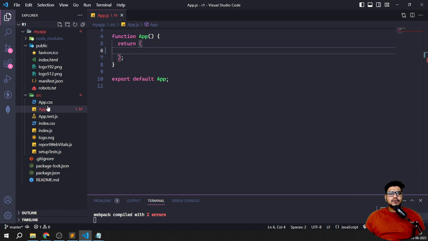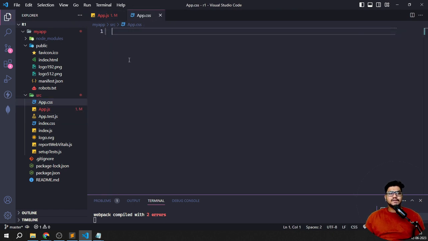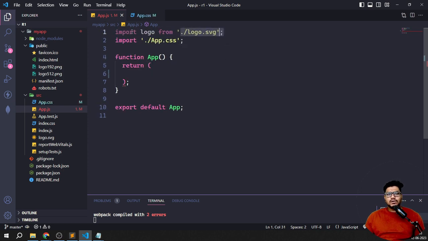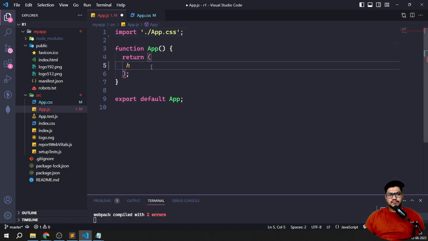I'm going to come back to the app.css as well and remove the entire CSS from the app. Save it. I'm having an app.js here. I don't want to load any logo file either, so I'm going to remove this and keep it simple. Now I'm just going to give an h1 tag here and write welcome to Reactjs. I'll save it, and once I save, it will automatically compile.